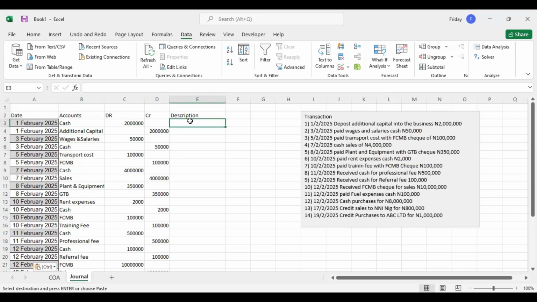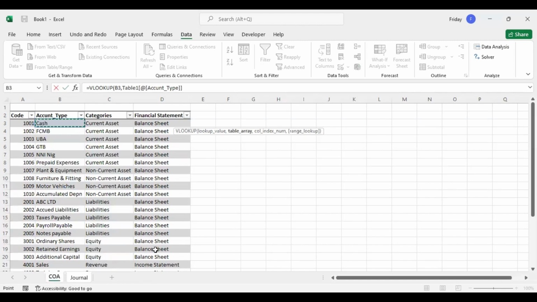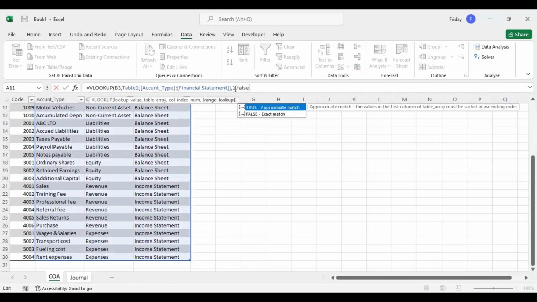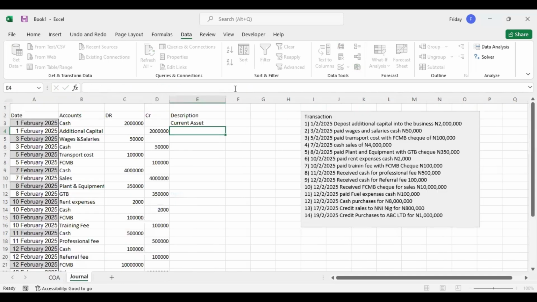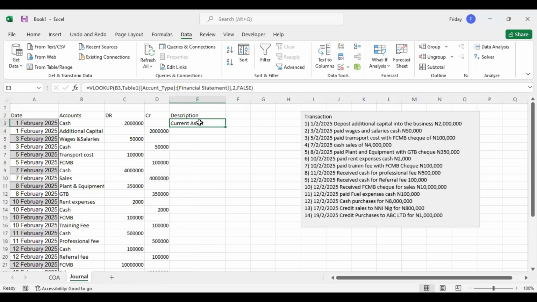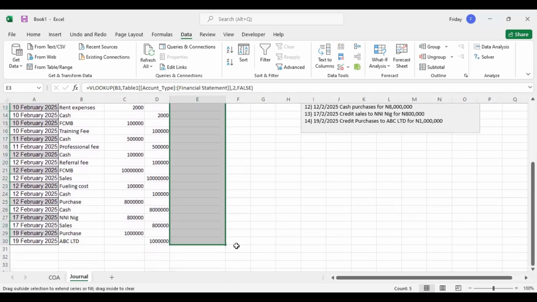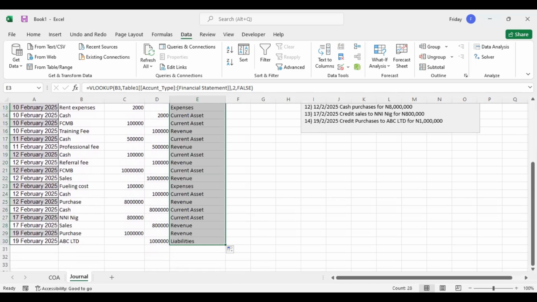Okay, so now you can come and use VLOOKUP. Take the array, take the index, which is 2, and say false. All right, if you do this and drag it down, you see that it explains the description of the transaction.